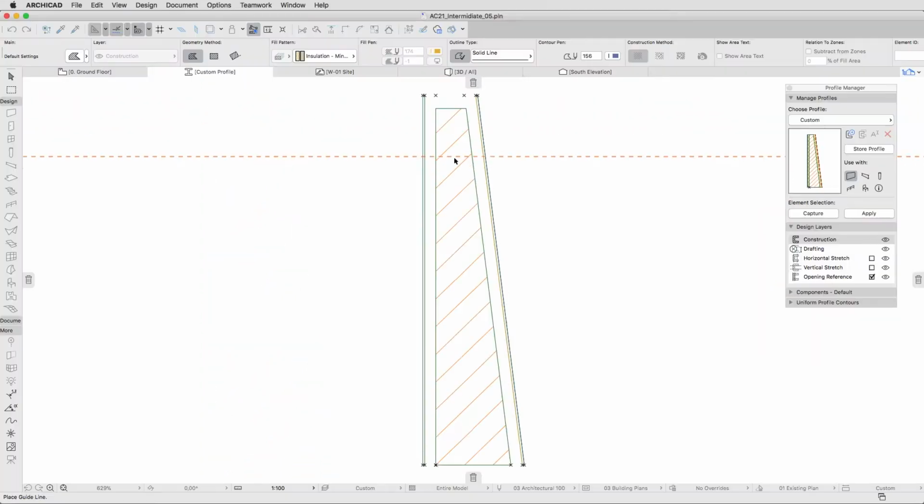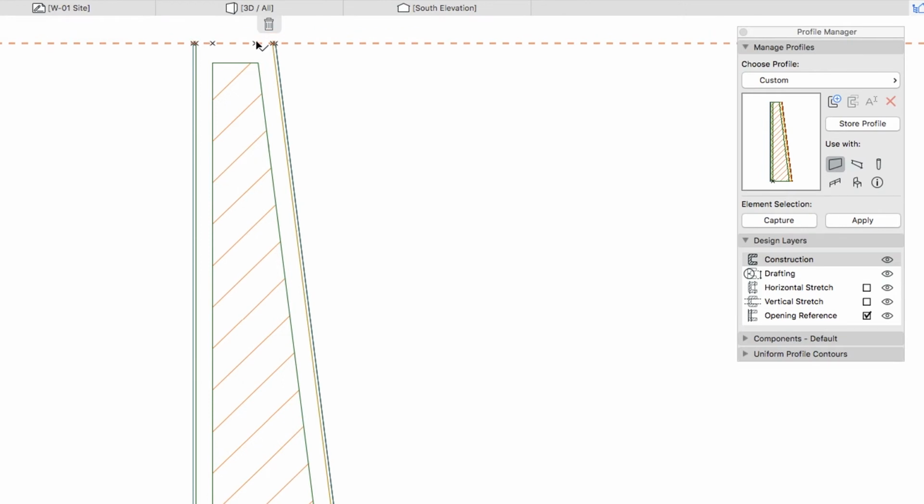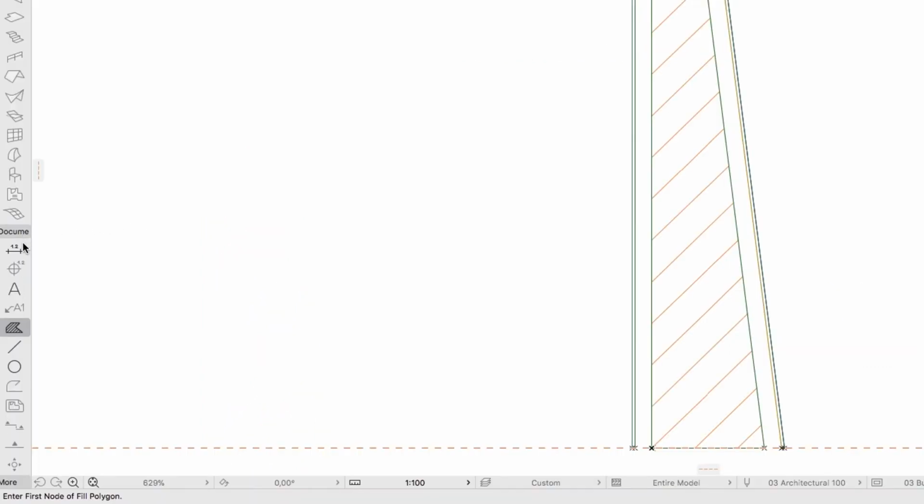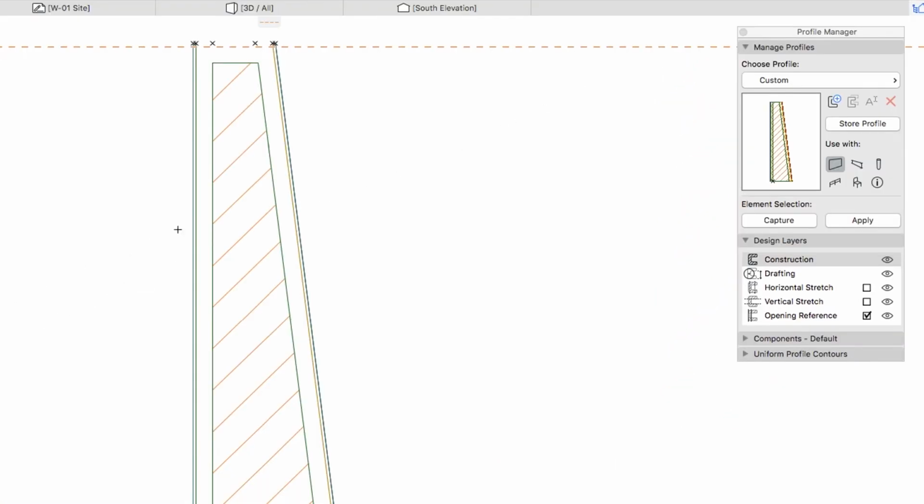Create two guidelines, one on the bottom, and another 20 millimeters below the top of the structure. With the Fill tool active, space-click in the empty area of the structure to fill it with insulation mineral hard.